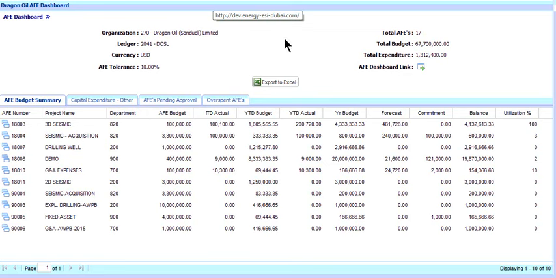This is the AFE dashboard. At the top of the dashboard, we see information to identify our organization and some high-level summary information about the total number of AFEs that we have open and the total budget, total expenditure. The first tab shows a list of open AFEs.